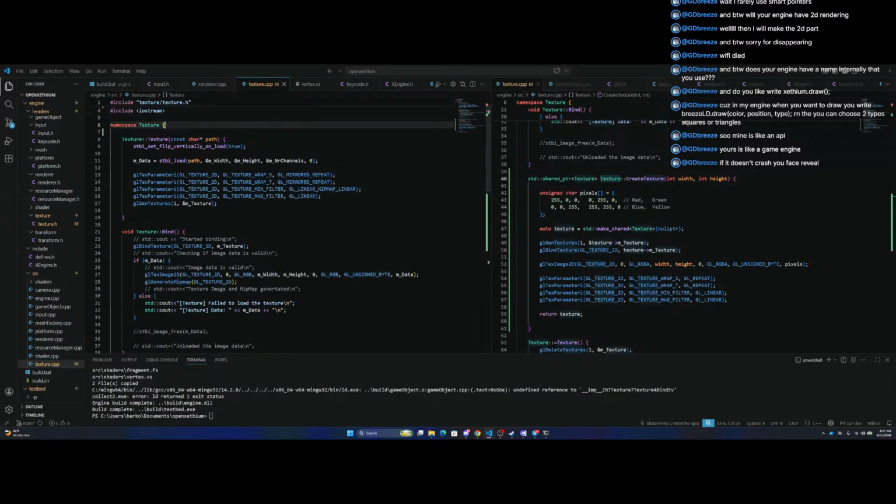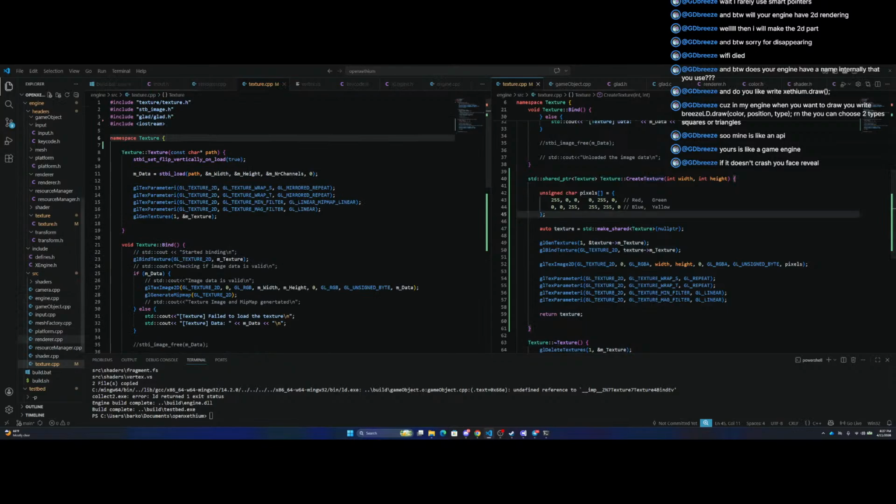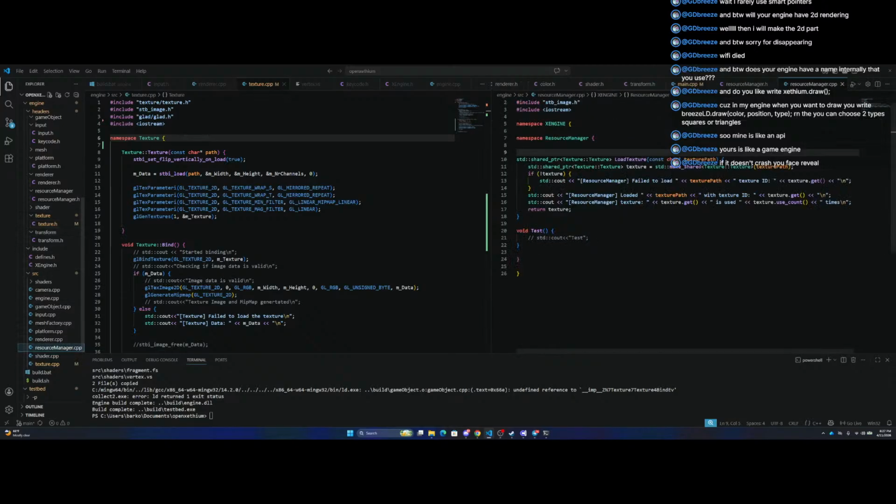Okay. Let's do it with the resource manager. So that's the best thing to do right now. The best move. Okay, we want it to be a shared texture, of course. Otherwise, well, it's gonna crash.